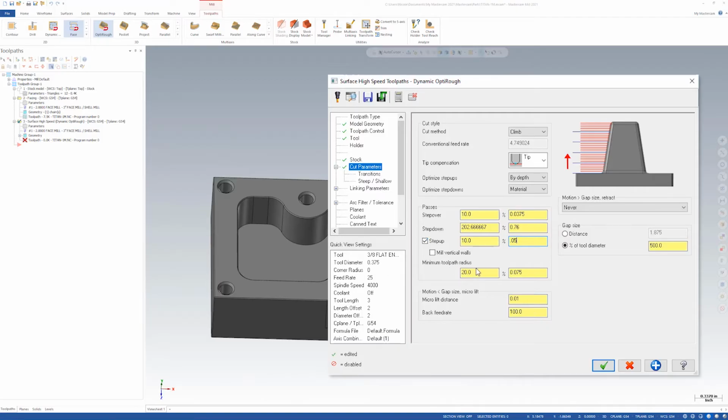The minimum toolpath radius is how tight of a radius the toolpath will make into corners. So I'll go ahead and just leave that at default, which is 20% of tool. Micro lift distance, that's how much it's going to lift when it needs to loop back around in order to climb mill the next pass. So 0.01, 10 thou, that should be fine. I'll leave that to default. And back feed rate is when it's lifted that 10 thou, how fast it's going to move to the next cut. So 100 inches per minute should be fine.